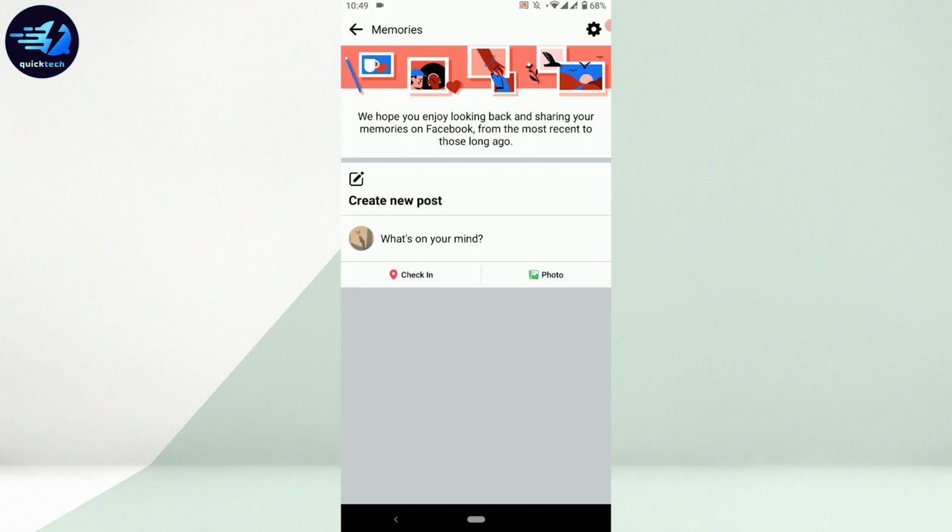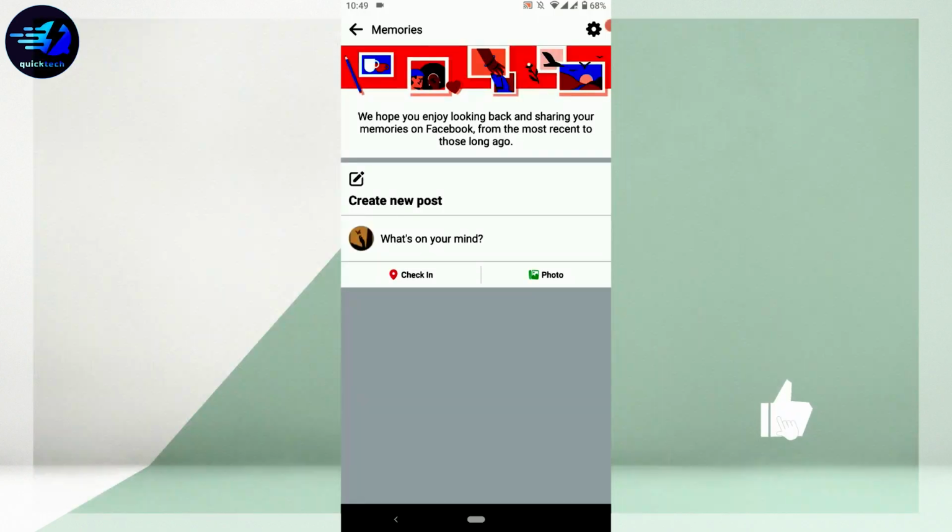That's because I don't use this Facebook much and I haven't shared any photos or videos on here. That's why I do not have any memories. If you are a frequent user on Facebook, you will have all those in here. So this is a way how you can find and view memories on Facebook.